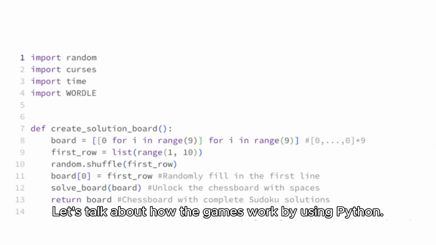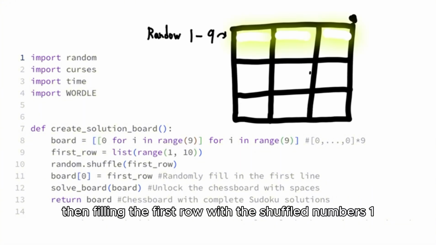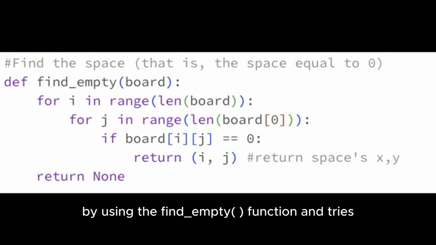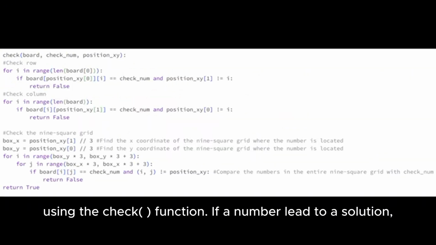Let's talk about how the games work by using Python. First, it creates a Sudoku block by using the create solution block function, which generates a 9 times 9 grid, then filling the first row with the shuffled number 1 to 9. The solve block function looks for empty space, which is represented by 0, by using the find empty function, and tries number 1 to 9 in those spots. It checks for the validity using the check function.